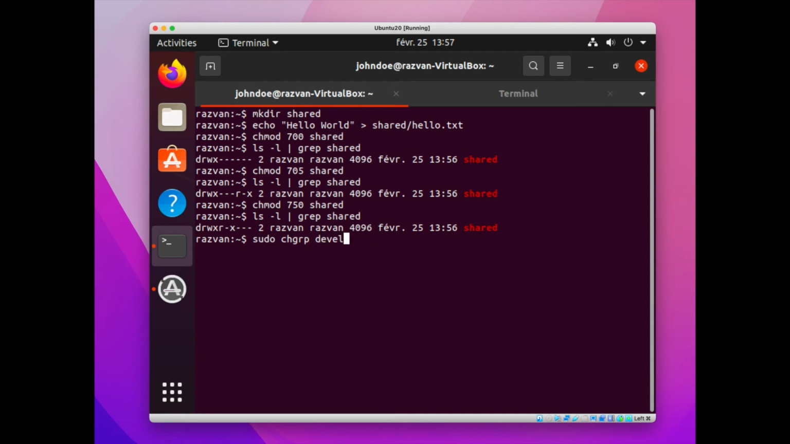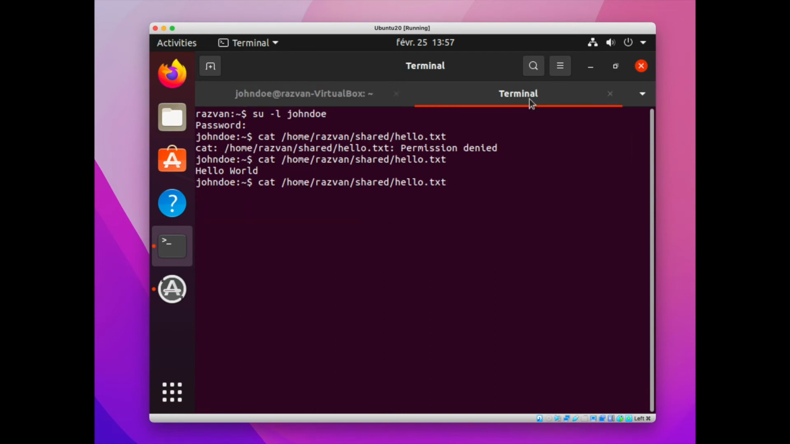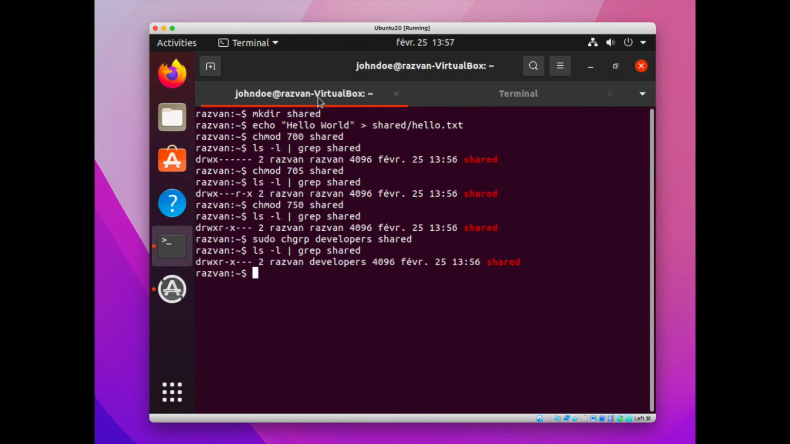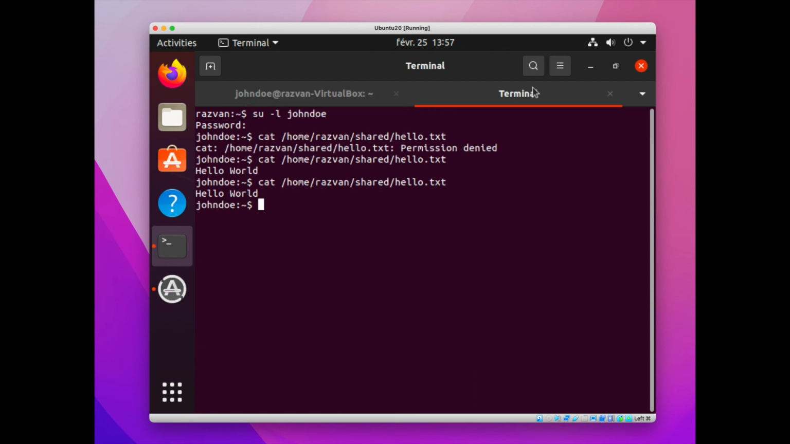To do that, we can use the chgrp command, which stands for change group. And finally, the last option would be to directly transfer the ownership of the directory onto our John Doe user using the chown command, which stands for change owner, which can only be used by a user with root privileges.